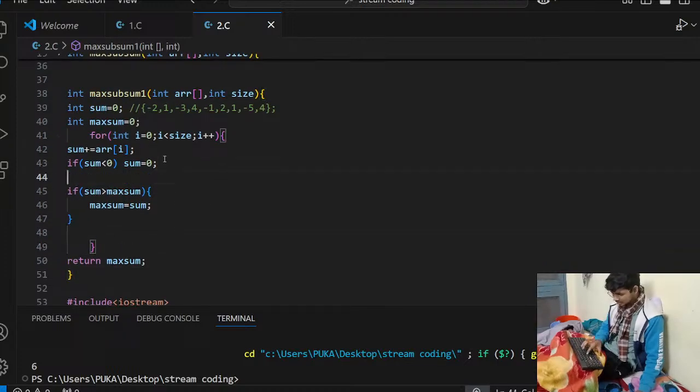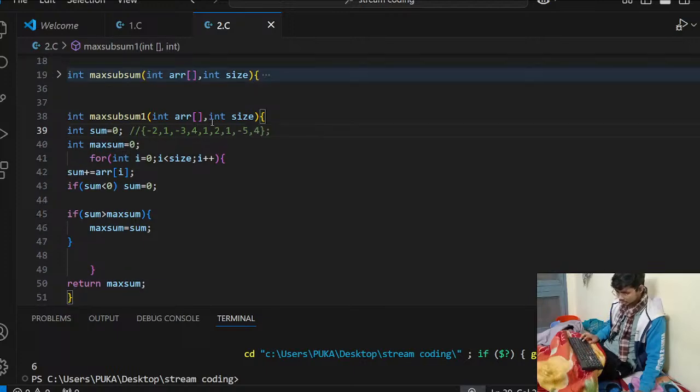Yeah, it is, I guess, correct now. Let me just check it with any other input. Suppose we have -1. Let it be 1. So it should return what? It should return 8.